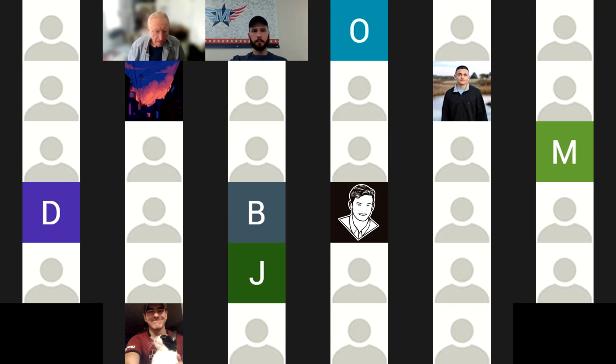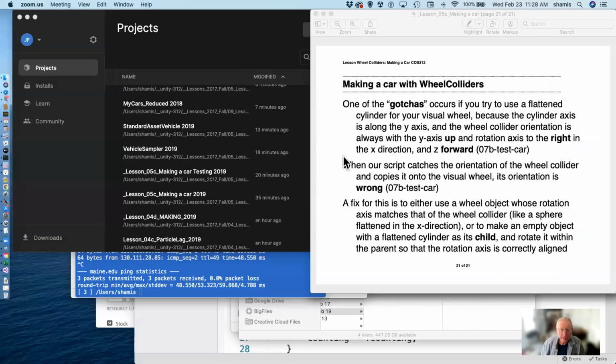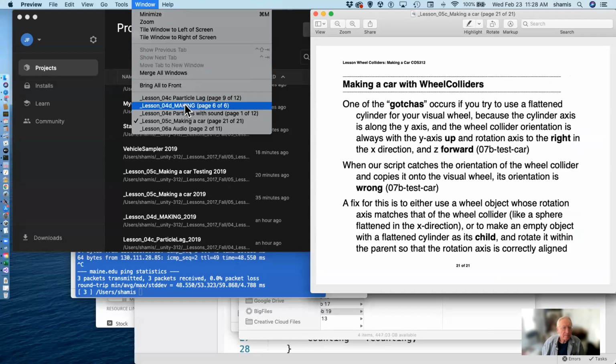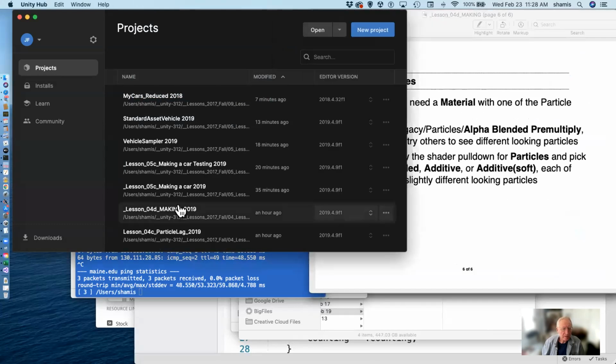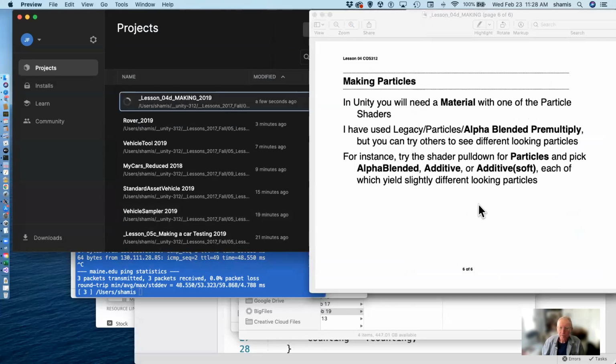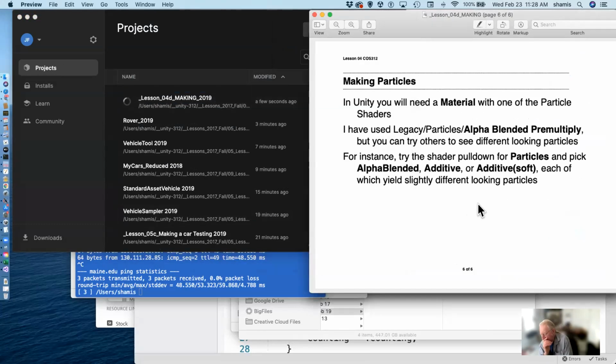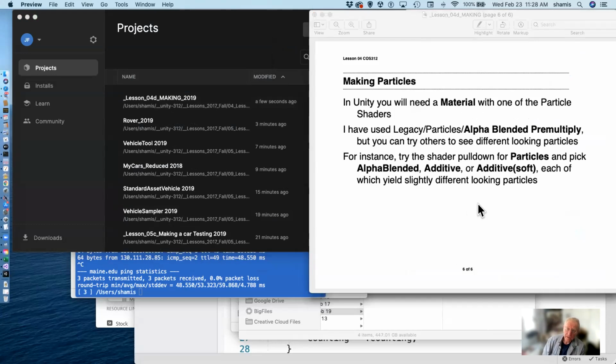Okay, so I want to backtrack a little bit here. I didn't get to some of the things I wanted to do with particles back when we were doing particles. So making particles is not that hard.